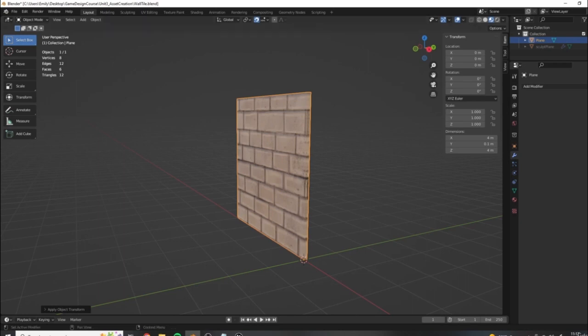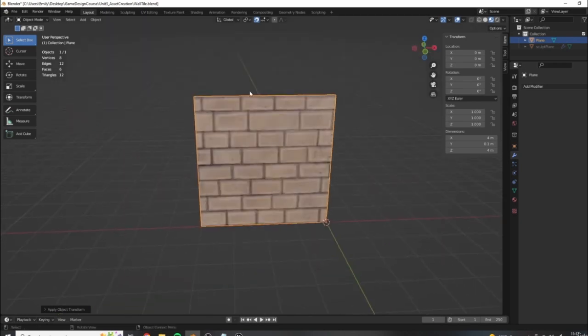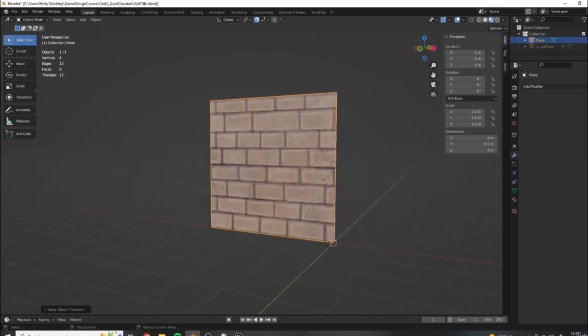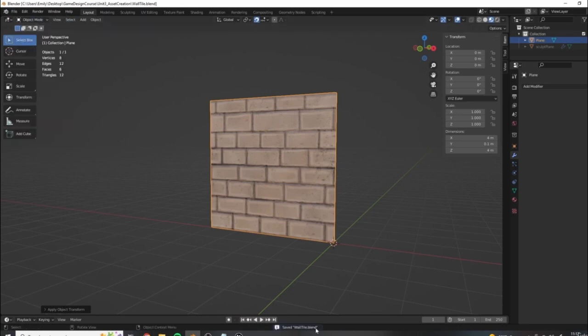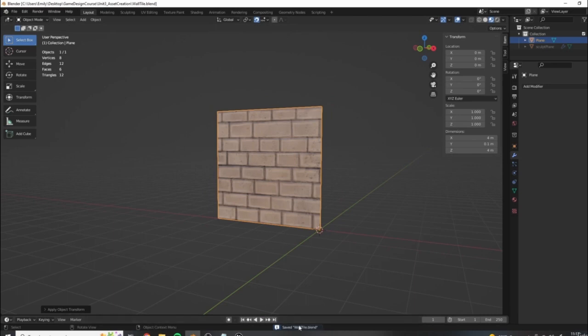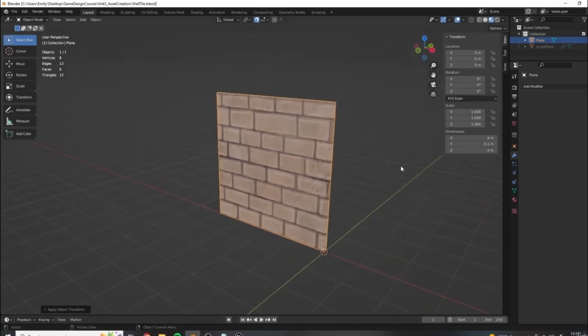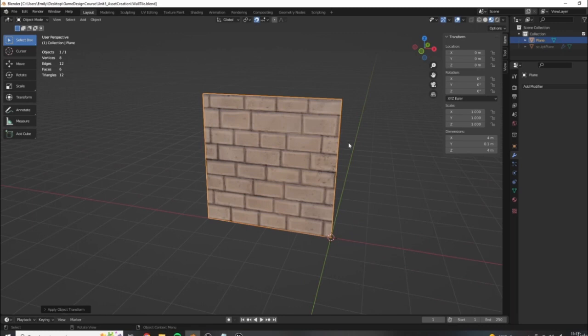Okay, so the last step we need to take is to export this into a type of file that Unreal can bring in. So if you recall, a Blender file is saved always as a .blend. And Unreal cannot read this file type by default. So let's export this into an FBX.